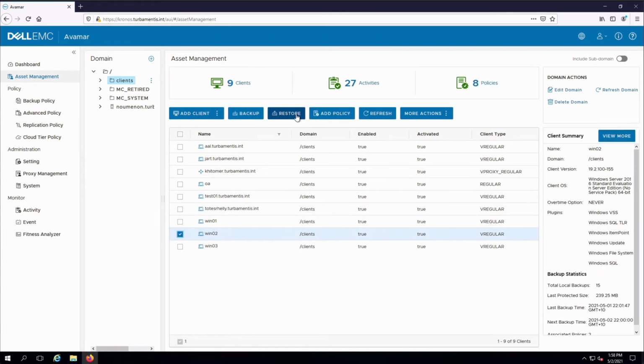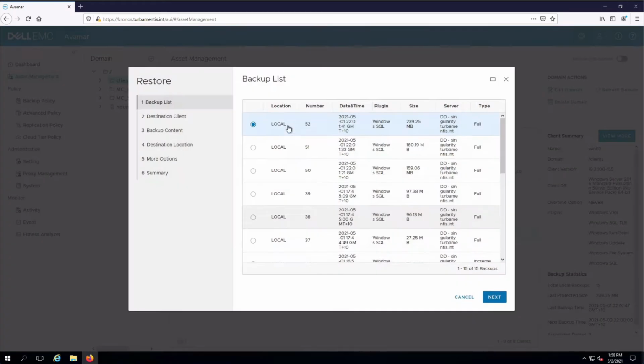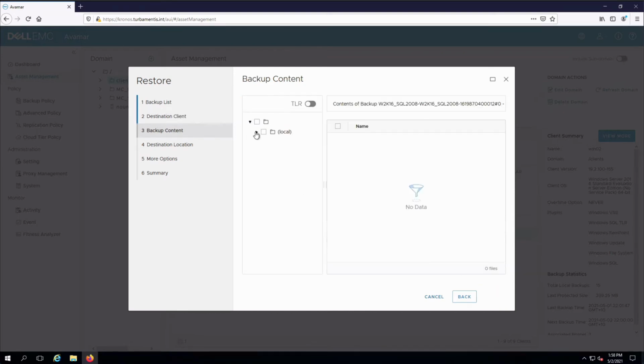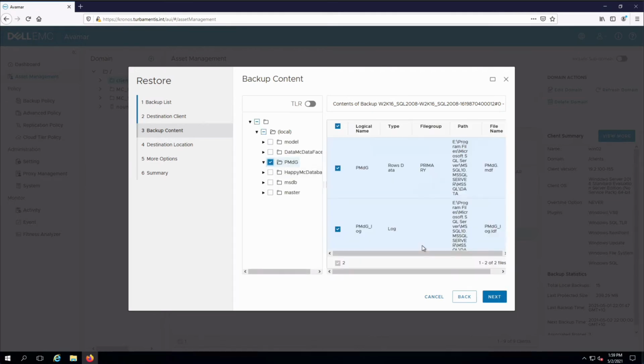Restoring to flat files is really simple. First, I choose the backup I want to use. Now, I'm going to restore it back to the original client, so I click Next. Then I drill down to select the database that I want to recover. Once I've selected that, I click Next.